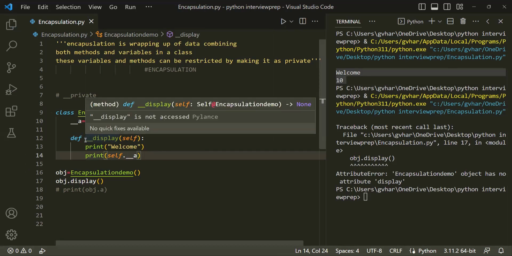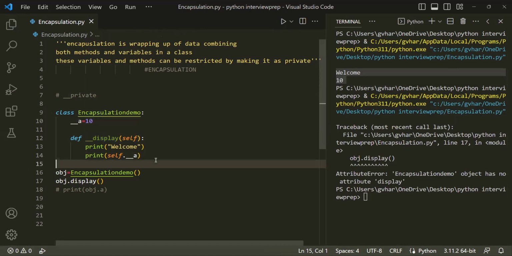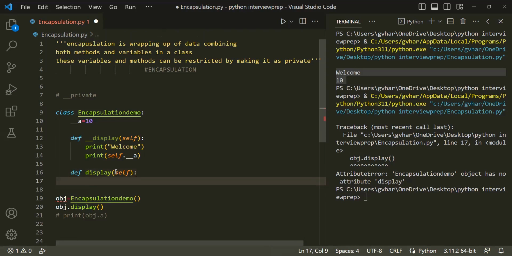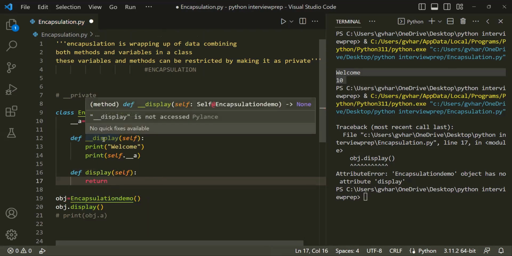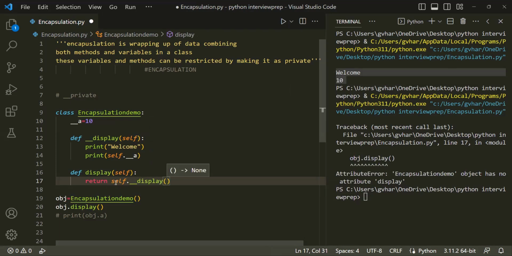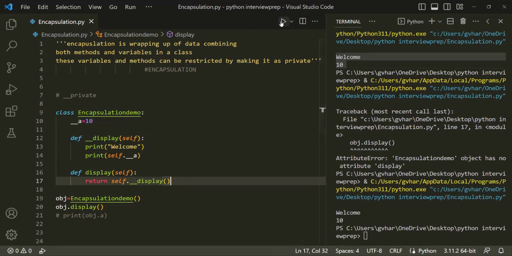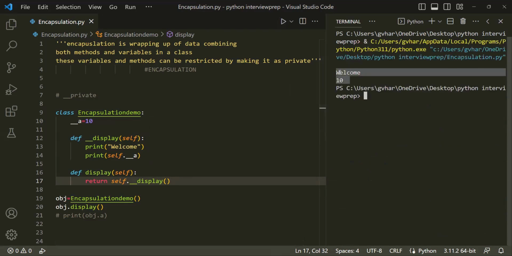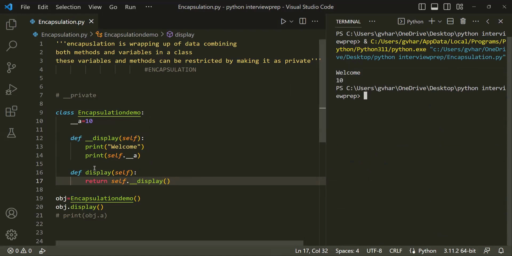So to execute this method, we have to create a display function again. Def display, or not only display, you can give it any name. For good understanding, I'm giving it as display. Display(self), and here I'll be returning self.__display. If I try to run it, now you can see we get the output welcome and 10. Let me clear this, and if I run it, we are getting the expected output, which is welcome and 10.